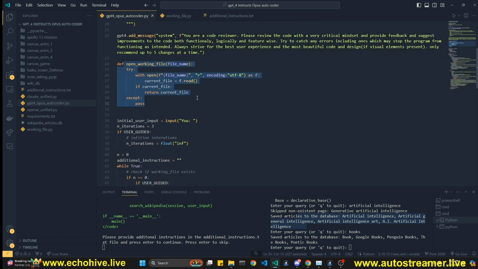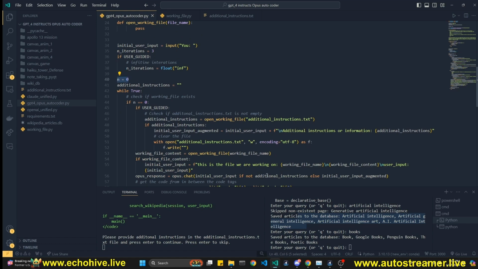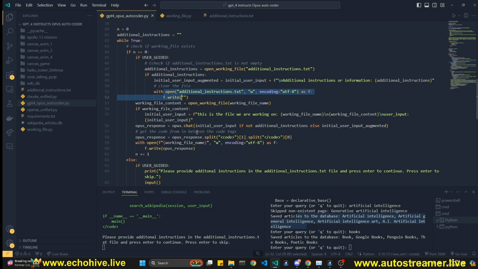We have a function to open files, just a generic function. We are going to take an initial user input when we set our iterations, currently set to 3. If you do have user guided enabled, then we set the iterations to infinity. We initialize our n iterations and additional instructions to an empty string. Then we enter a loop. If we are in the first iteration, and if it is user guided, we look for additional instructions. If it exists, we augment the user input, taking into consideration what you put into the terminal plus the additional instructions, and then we clear the additional instructions.